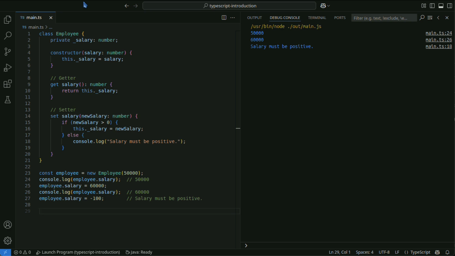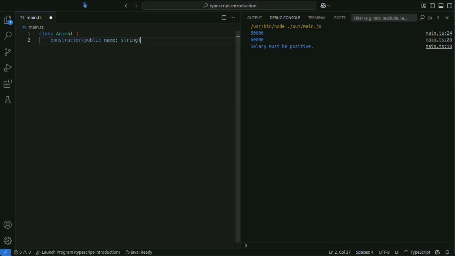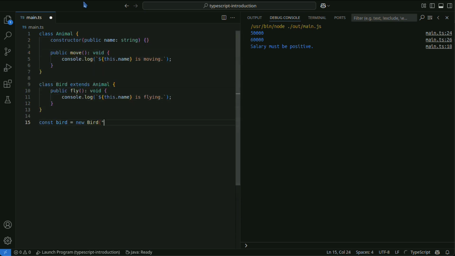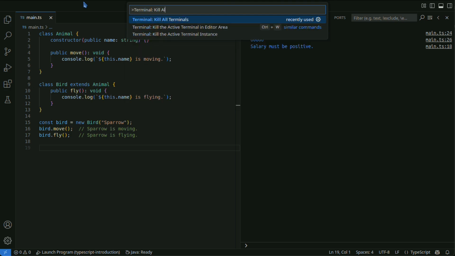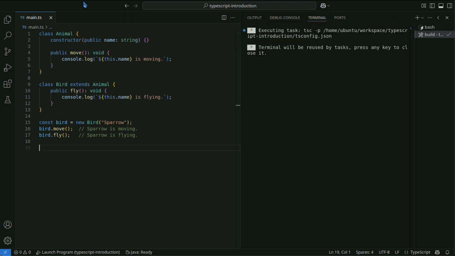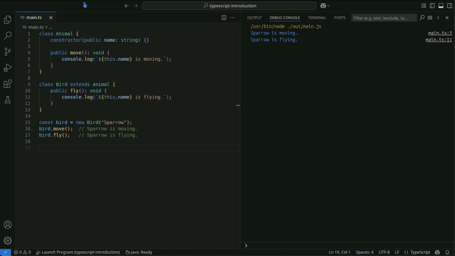In TypeScript, classes can be inherited. Using the extends keyword, you can inherit functionality from a parent class. In this example, the Bird class inherits from the Animal class, which allows it to use the move method of Animal. Furthermore, it defines its own fly method, adding new functionality while inheriting features from the parent class.